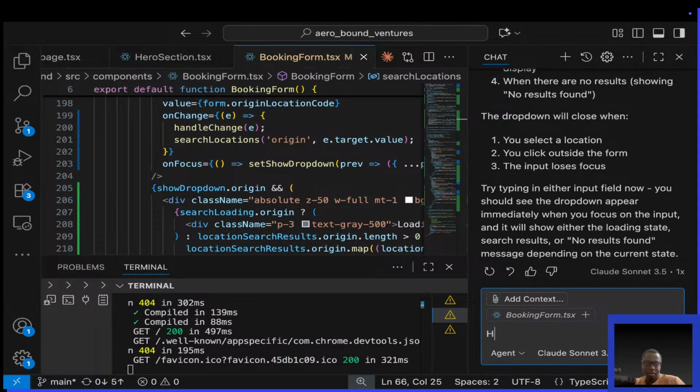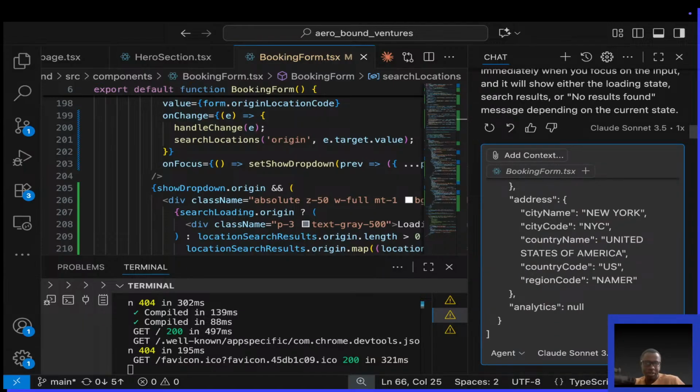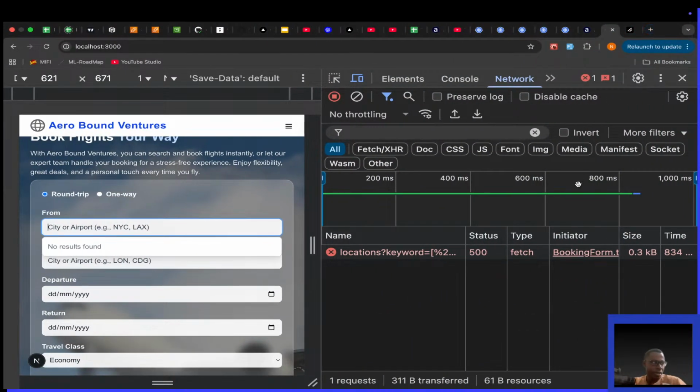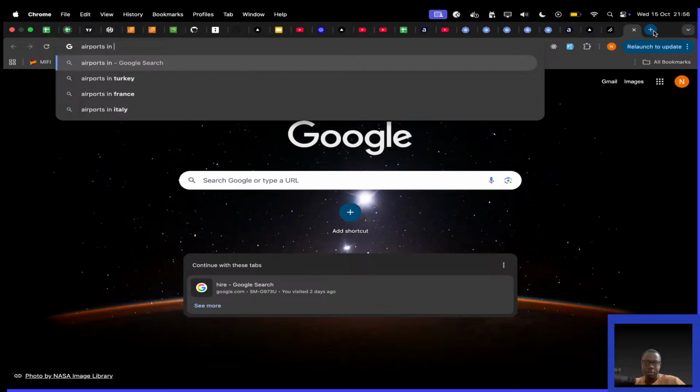I say, here's an example of response and structure from the API. Then I just give it, okay? As we look for the place, Eugene says that is why it is bringing several airports with New York. Yes, that's correct. I agree with you, Eugene. So let's say airports in New York.